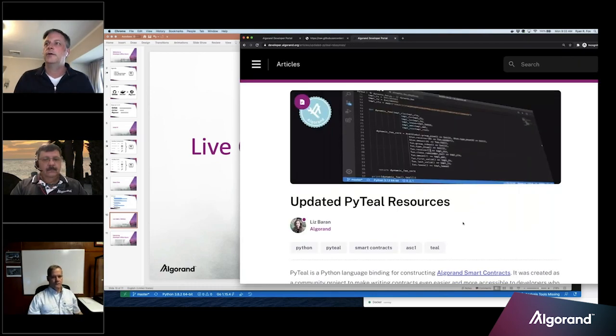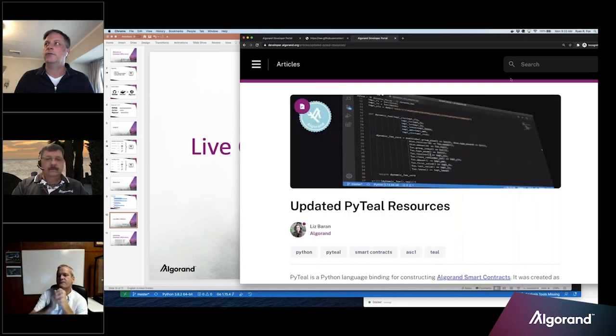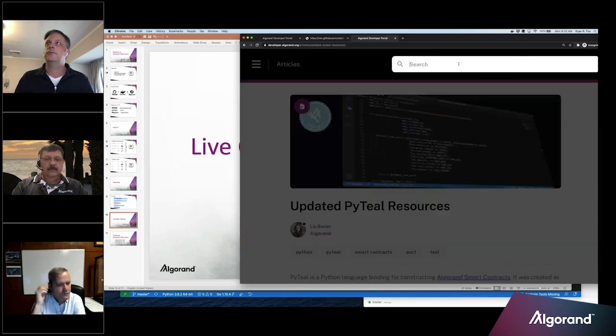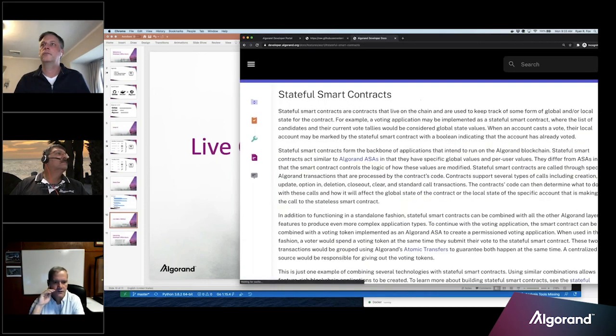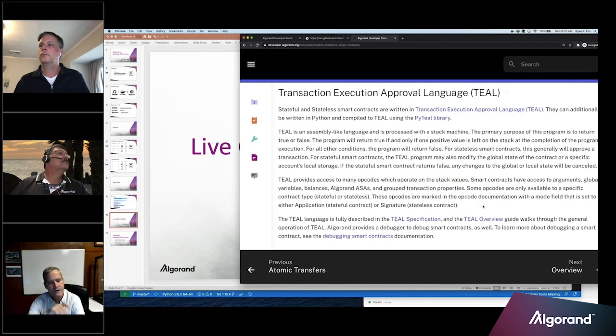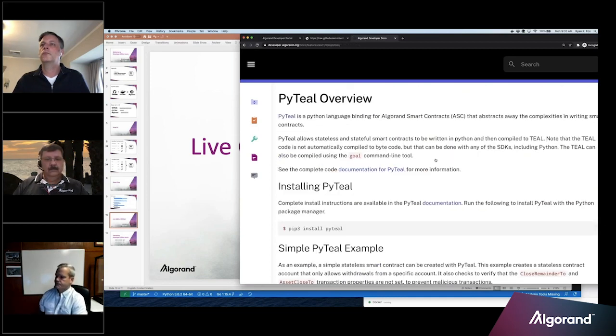Yeah, we've got quite a lot of resources about PyTEAL on the website as well. If you go to the Stateful Smart Contracts page and read the overview, you'll notice we have TEAL in there. There's a tab view that you can also look at the PyTEAL associated with any of our examples. And we're slowly converting everyone. Anywhere you see TEAL, we're trying to convert that to also have a PyTEAL example right next to it as well.